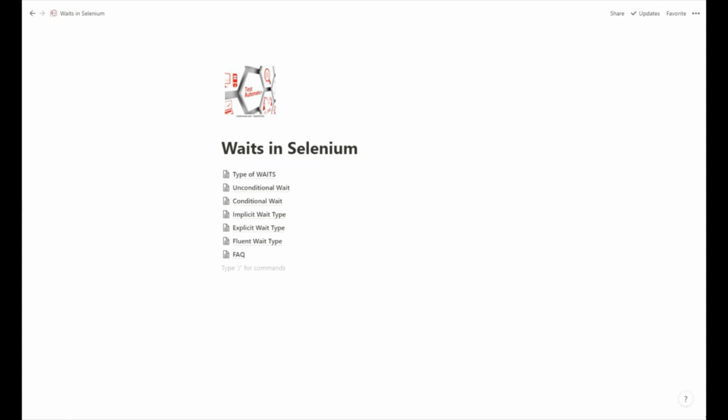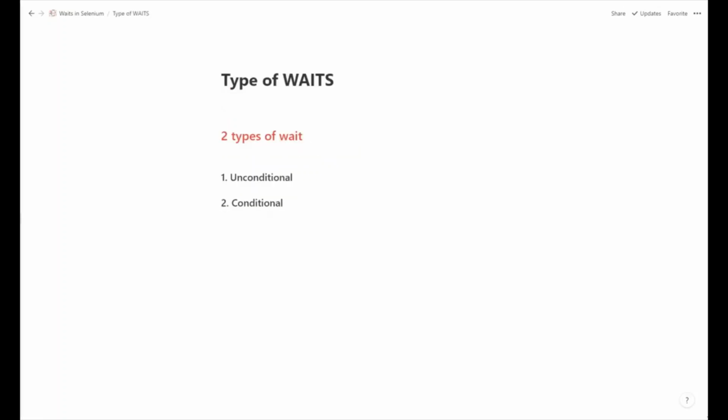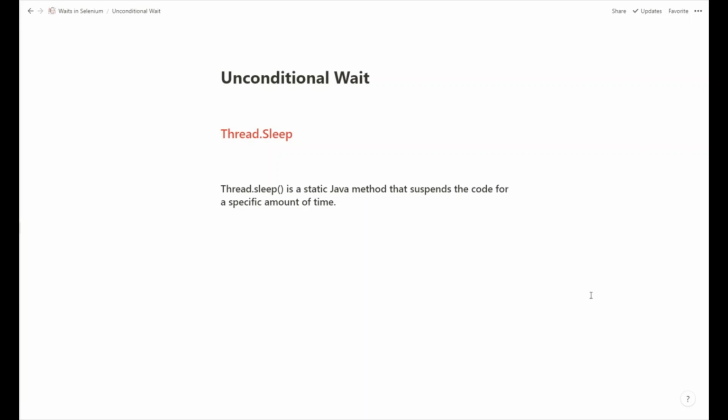So let's get started. Wait in Selenium is when you want to pause execution for a certain amount of time before proceeding to the next step. So there are two types of wait. One is unconditional wait, another one is conditional wait. As the name suggests, unconditional wait does not wait for any condition to get completed. So we have thread.sleep in this. It is a static method that suspends the code for a specified amount of time.